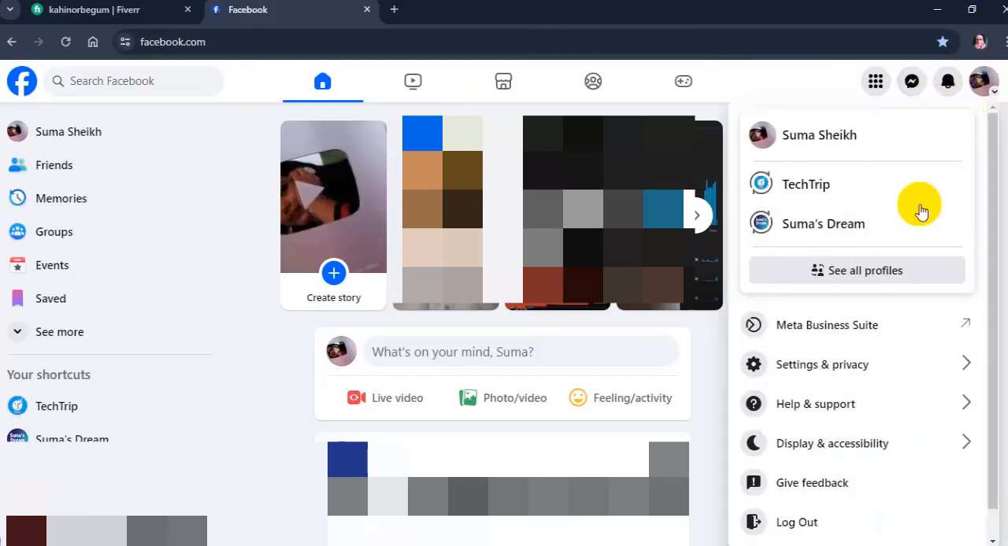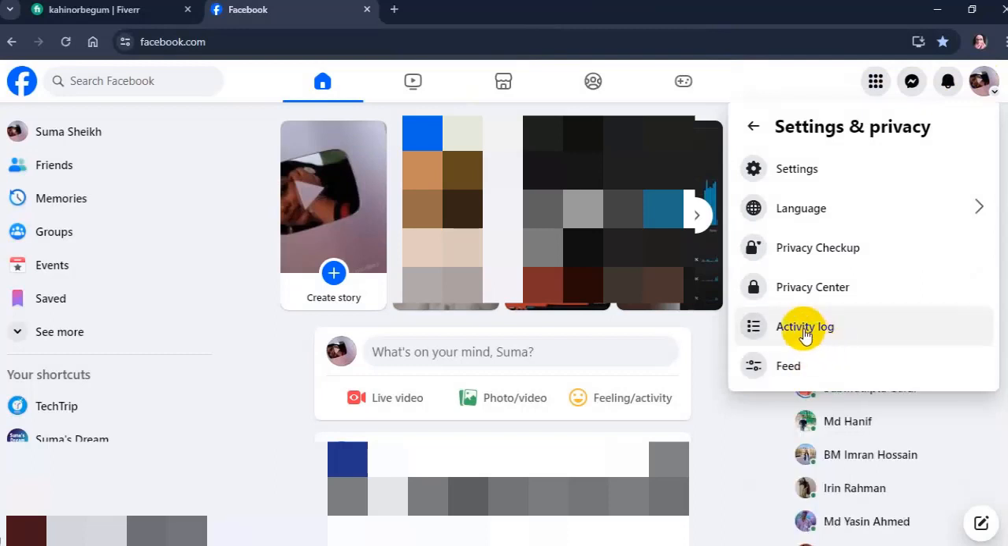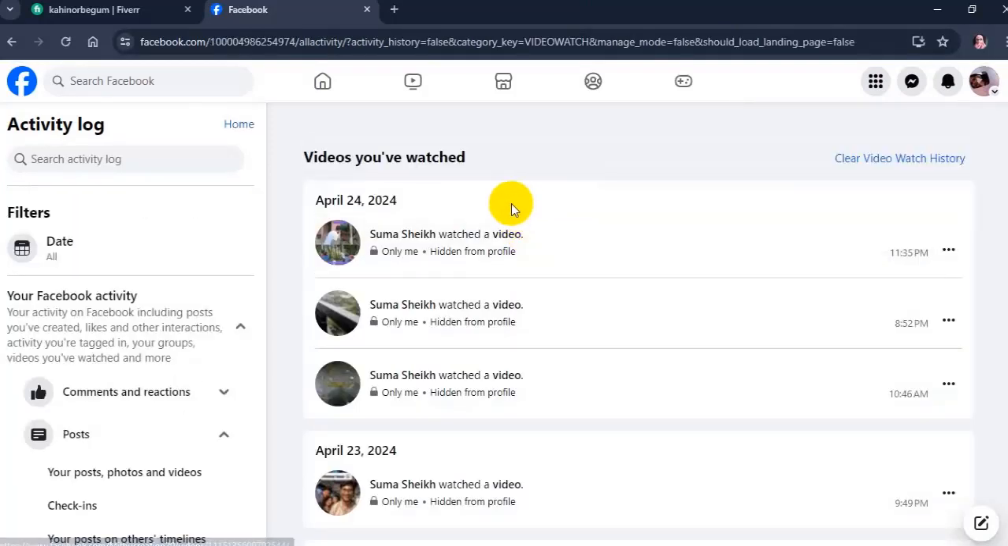Then click on Settings and Privacy. After that, click Activity Log. Click on Videos You Have Watched. You will see a list of all the videos you have watched on Facebook.